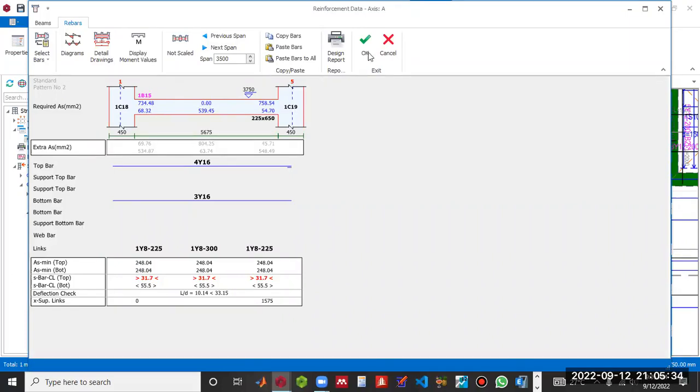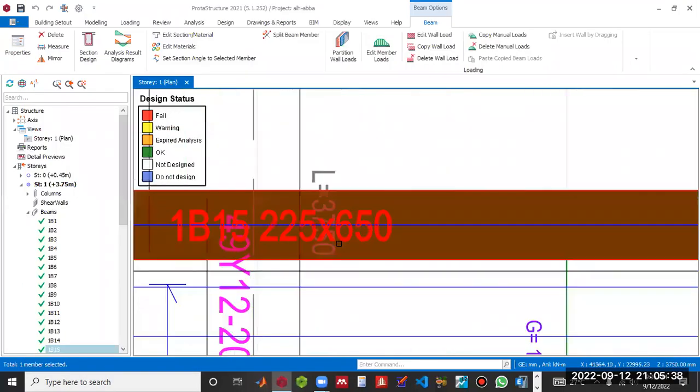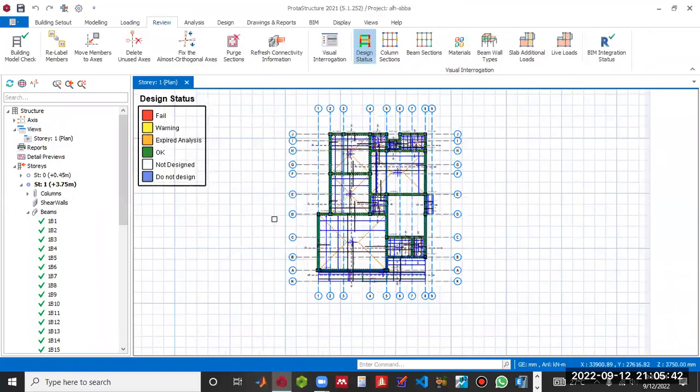So when you click on OK, it will update the thickness automatically to 650 as you are seeing here, and without the analysis being expired. So I think this is the end of our lecture.